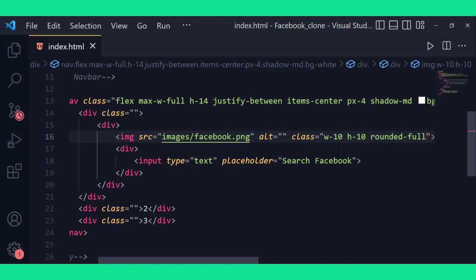If we need to add any other class, we can just add that a little bit later. Let's try to style our input field here. So these are the classes that we're going to add to the input field.